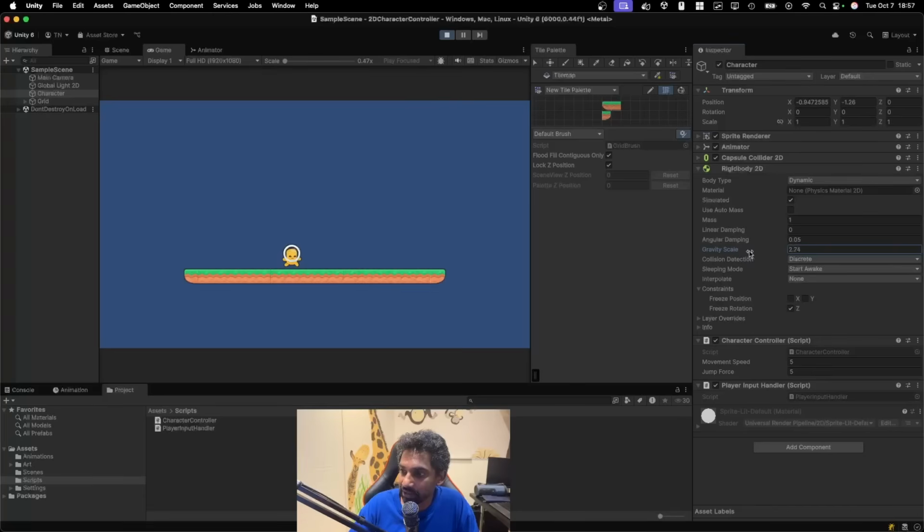So we can increase this to something like 3, and there we go. He's got a bit more of a heavy jump, and if we wanted to increase the force on that jump, we could just increase this to like 10, and then he's got a heavier jump and he falls much faster. Cool, and that is a very quick fire how to create a simple 2D character controller in Unity.